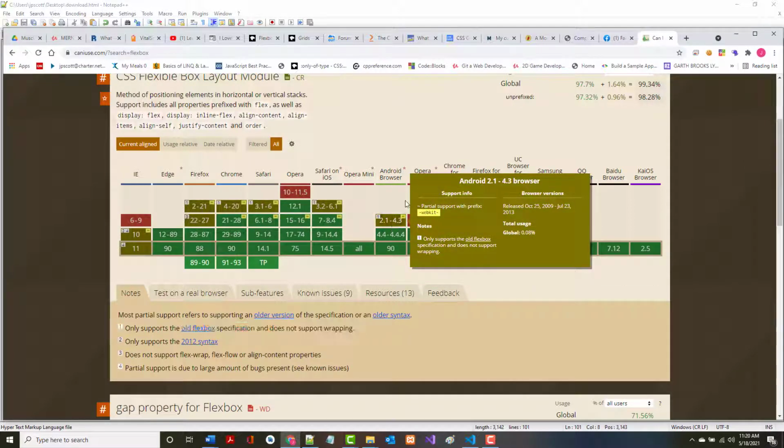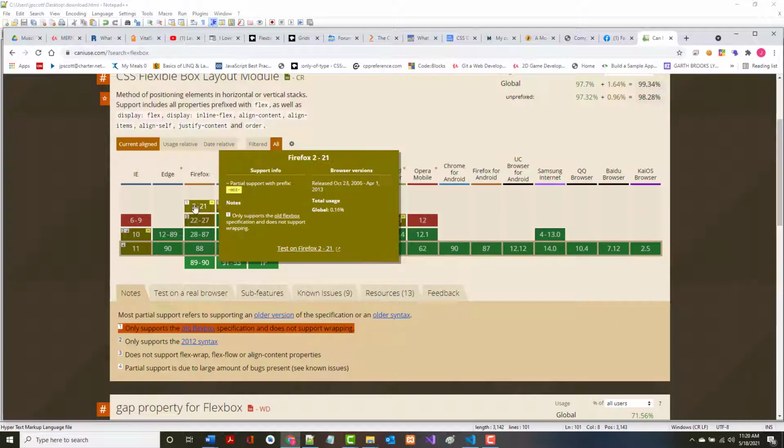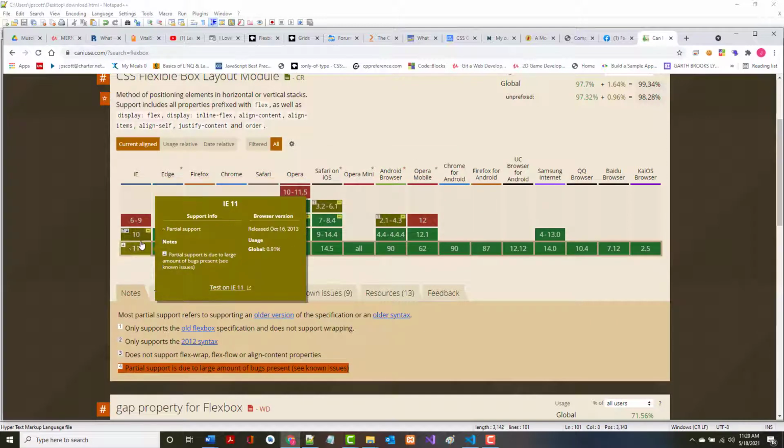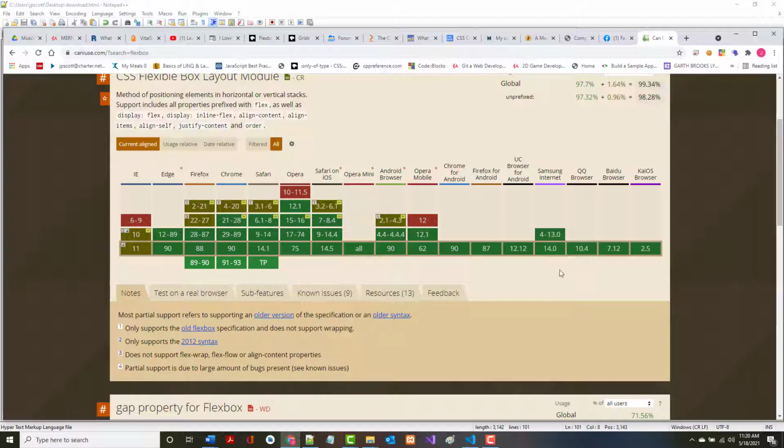Now, there might be some partial support. That's these kind of greenish here, which means that you'll typically have to add a browser prefix. We'll get into that at another time.